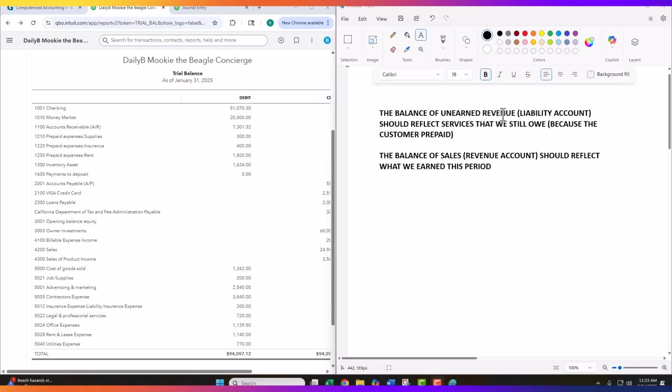We have this unearned revenue account. That's a liability account. And the balance of this liability account should reflect the services that we still owe to the customer because that customer prepaid. Whereas the other account is our sales account, which is an income or revenue account. The balance of sales should reflect what we earned this period related to this transaction.